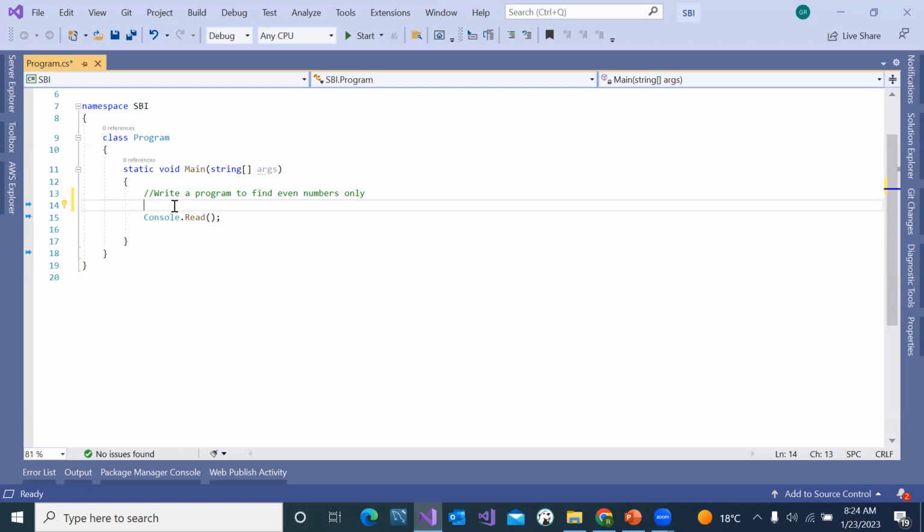Now, how can I decide it? Based on a condition. What is that condition? The remainder has to be validated. So based on this, I need to make a decision. Whenever you need to make a decision based on a set of conditions, then we require an if statement.